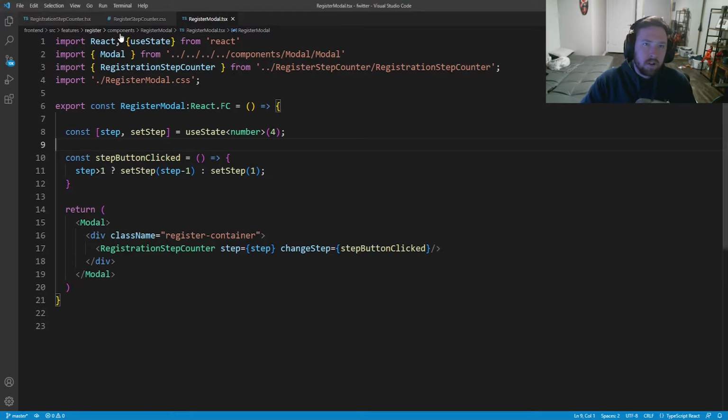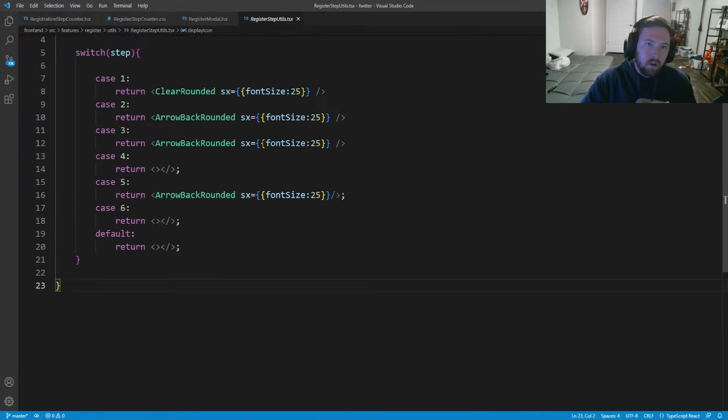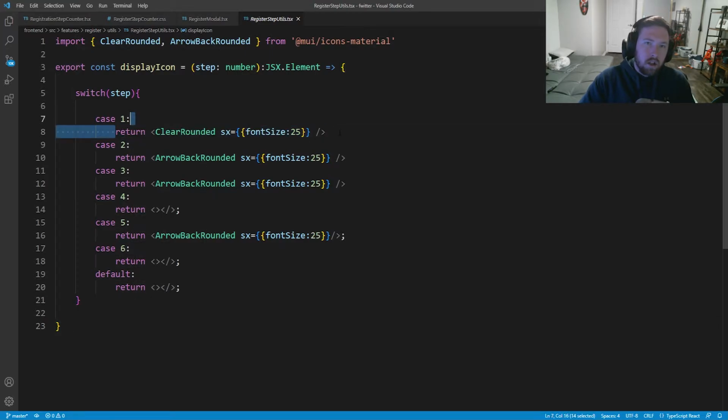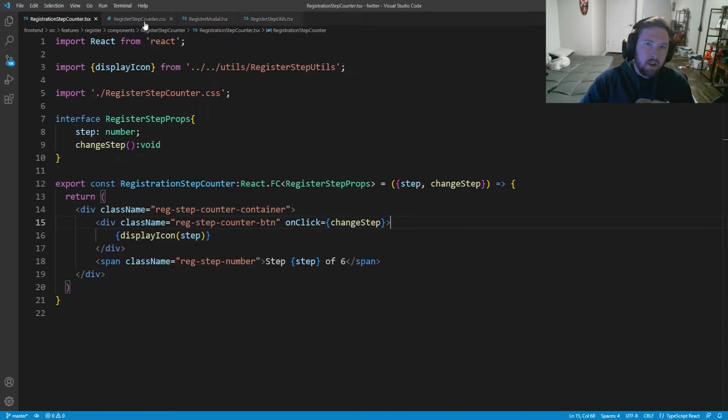Now to actually fix the bug with that, all we really need to do is change whether or not we can actually click the button. Also, what class to apply to that registration counter. So if we go back into registration counter utils, right now all we do is just do this, and then inside of our registration counter, we just have this display icon.